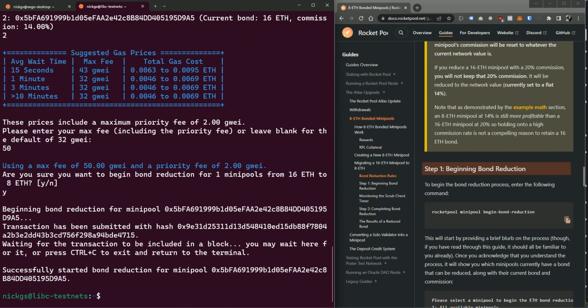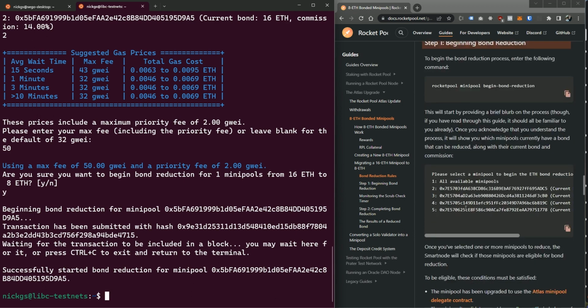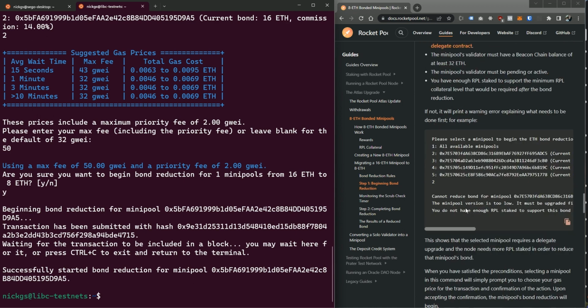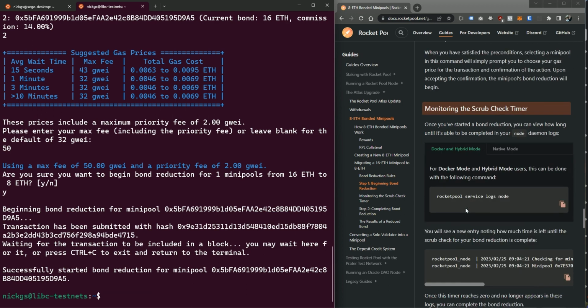Excellent. Okay, so our transaction was successful. Successfully started the bond reduction. Waiting for transaction. Okay, awesome. Yeah, so this is looking good. Now what we need to do is basically wait an hour.